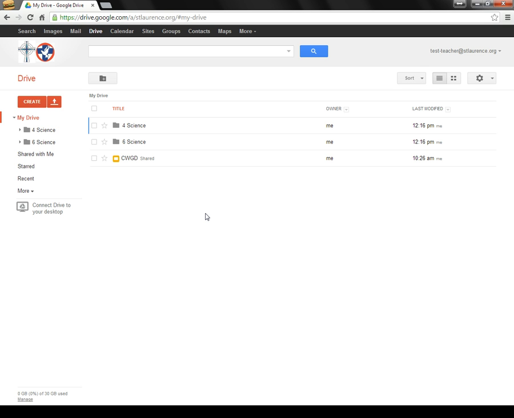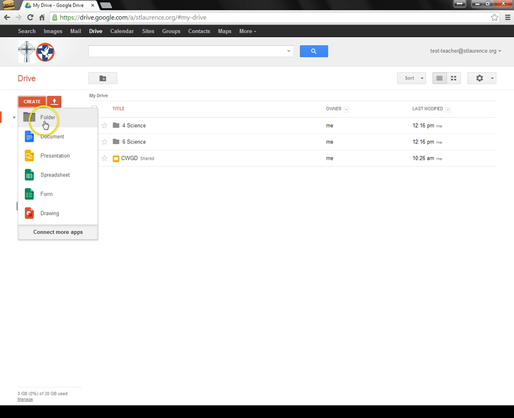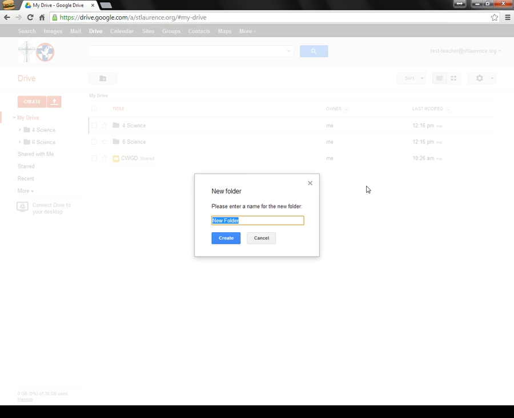The easiest way that I have found to do that is for the teacher to create a common folder to store resources and documents. And to do that, what I would do is in my drive, I would create a folder. And let's just say this is for my science class. I'm just going to type in science.